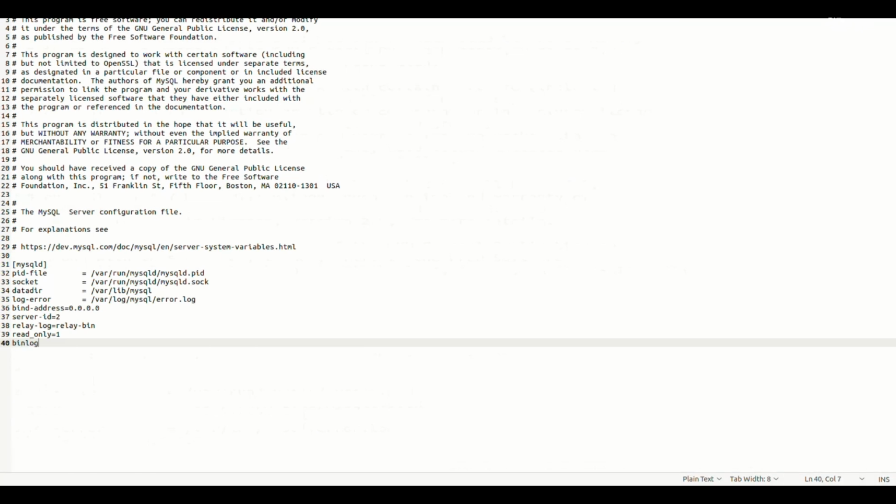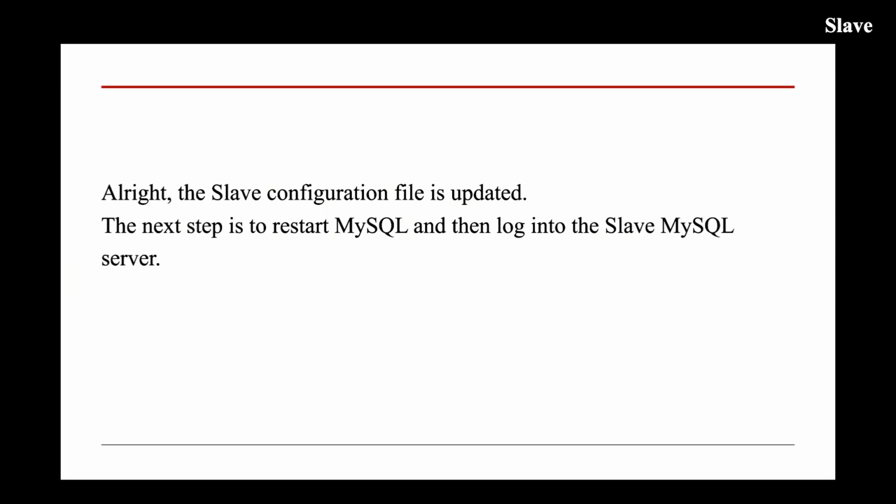Next, we'll set the binlog_format here on the slave as well. Even though the slave typically doesn't write to its own binary logs, it's still recommended to match the master's configuration for consistency and to avoid any unexpected issues. Alright, the slave configuration file is updated. The next step is to restart MySQL and then log into the slave MySQL server.